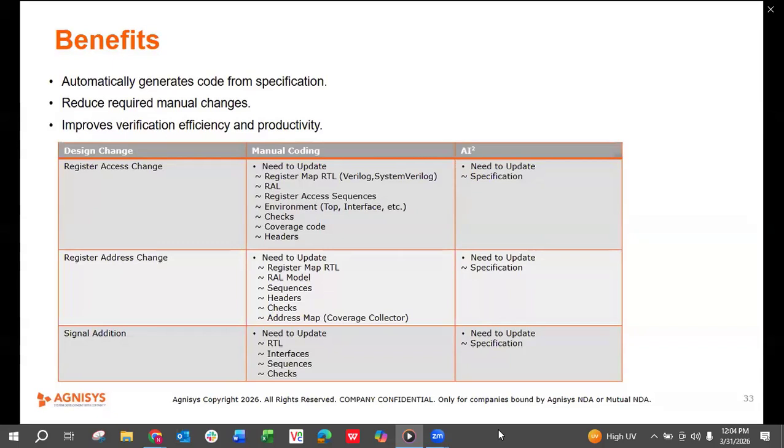This table highlights this clearly. In a traditional flow, even a small design change like a register access update or address modification requires updates across multiple components such as RTL, register model, sequences, verification checks, and coverage. In contrast, with this approach, the same change only requires updating the specification, and everything else is regenerated automatically. This not only saves time, but also reduces the risk of inconsistencies and errors across different parts of the flow.